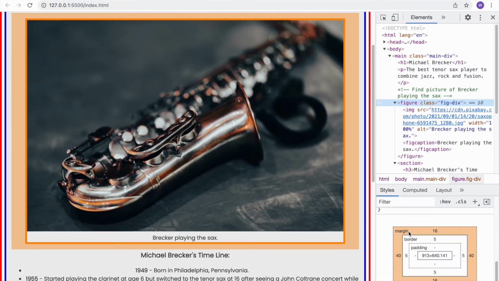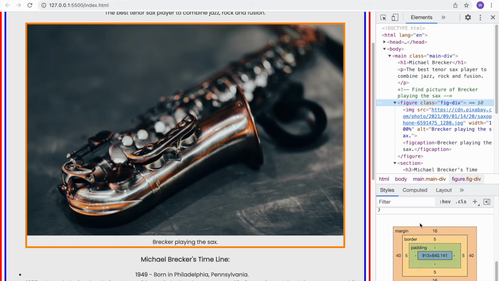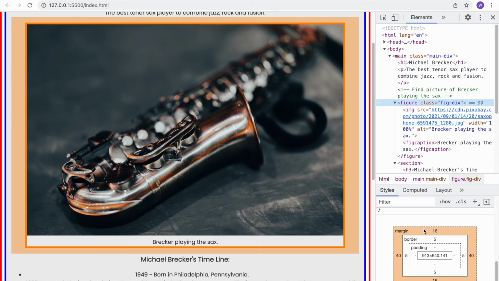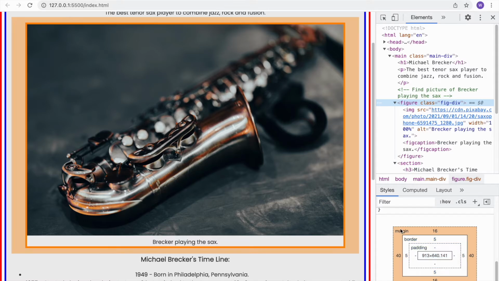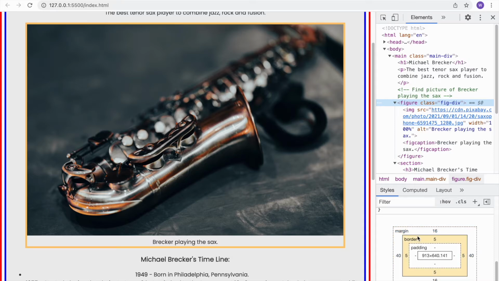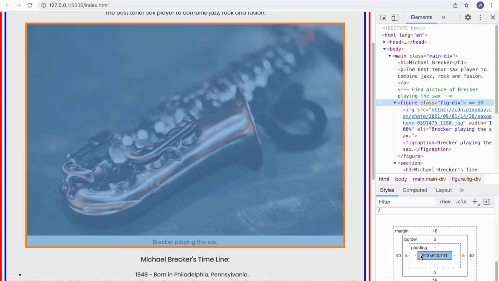If I click on the margin, you can see that it's got 16 pixels top and bottom and 40 pixels left and right. It's bringing that picture in. That's the margin. Remember, the margin is outside of this orange border. The padding is inside of this orange border. So the margin is 16 top and bottom, 40 left and right. The border, of course, I put in is 5 pixels. And there's no padding there, and that's the middle right there.